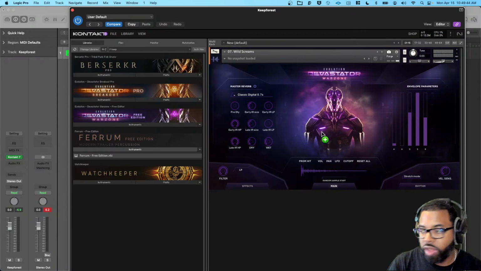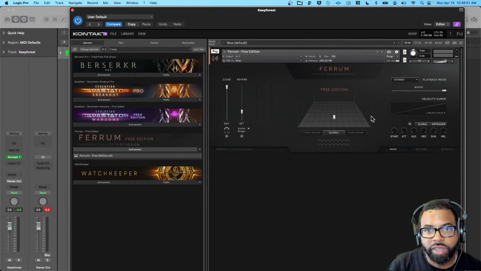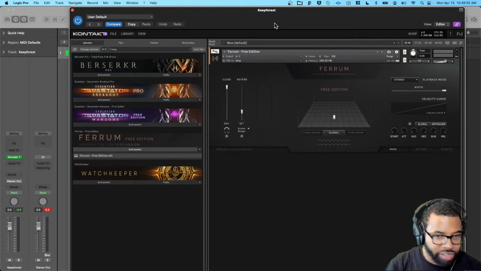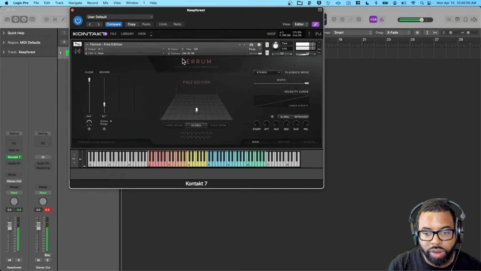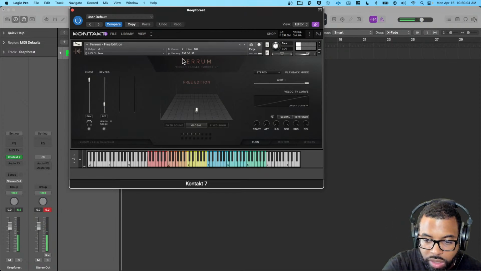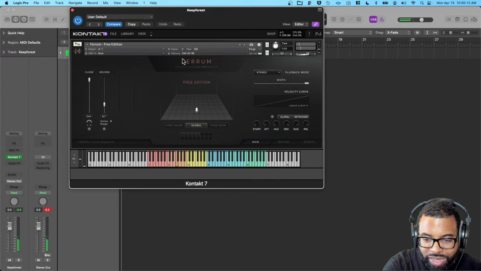We're going to load up this other free edition called Devastator Ferrum free edition. They also have Ferrum full, but this is the Ferrum free edition. A great way to just have some percussive hits and things. I like to use, that's like the boom. Let me show the keyboard. So you have that. A lot of metal. It's very powerful, like powerful hits.